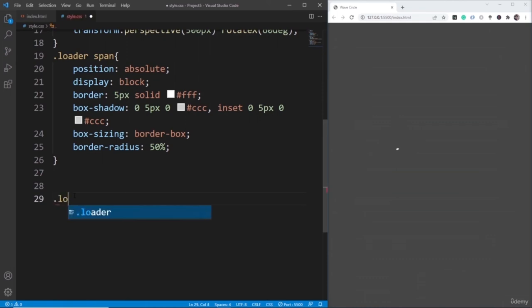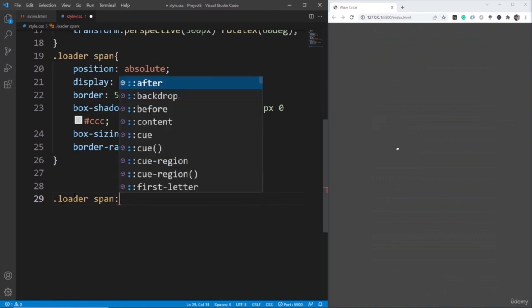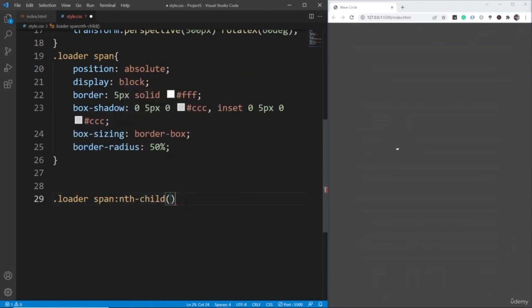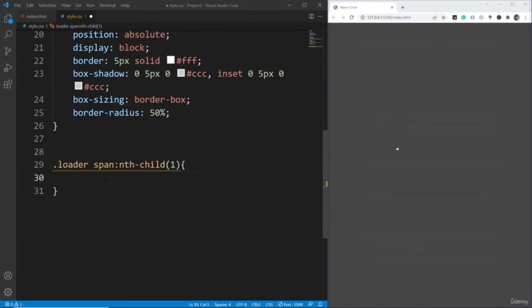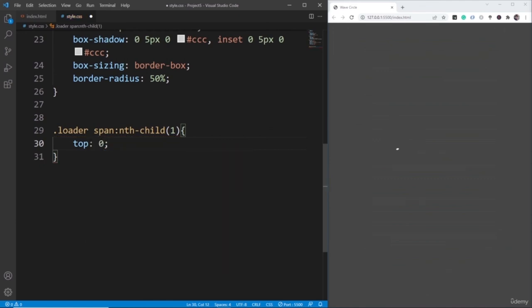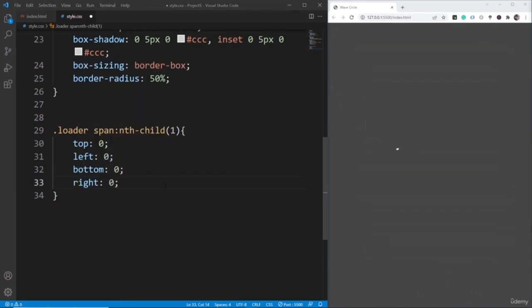So I'm going to type dot loader, our span tag span, colon. And now I'm going to use nth-child selector, nth-child. At first, I'm going to select our first span tag, so I'm going to type 1 here. Then, inside the curly braces, we need to position our first span tag. So at first, I'm going to use top property. Top 0. Our next property is left. Left also 0. And then comes another property, which is bottom. Bottom also 0. And our last positioning property is right. Right also 0.